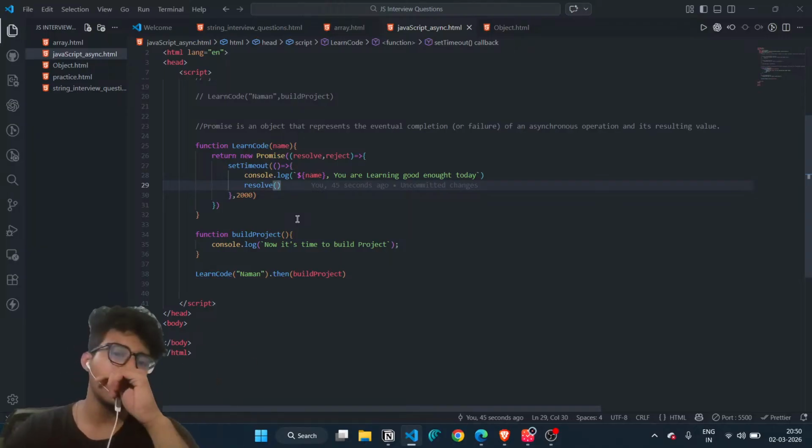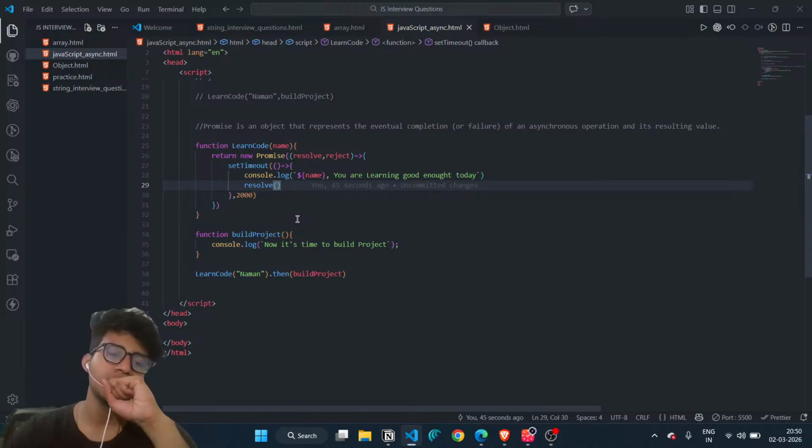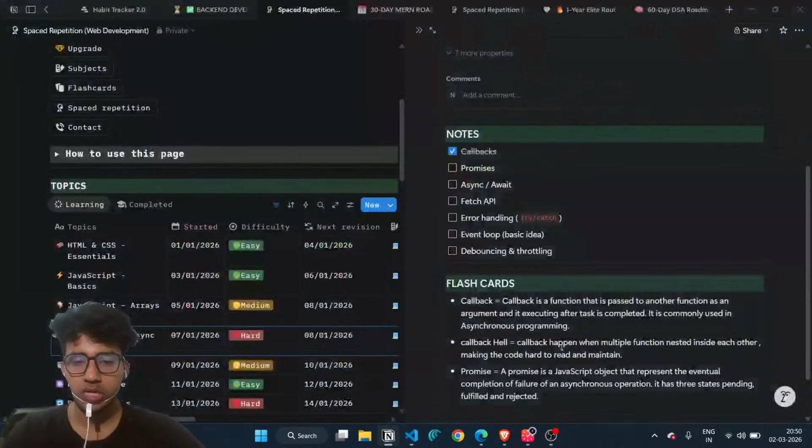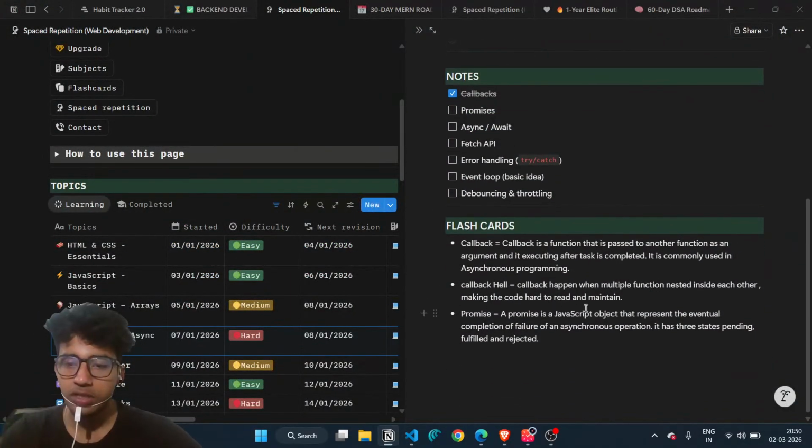Here is resolve, and I just simply go to this. You are learning good enough today. Just need to understand that resolve हमने कर लिया. Go to that notes and promises. We have also understood what a promise is. A promise is a JavaScript object that represents the eventual completion or failure of an asynchronous operation.